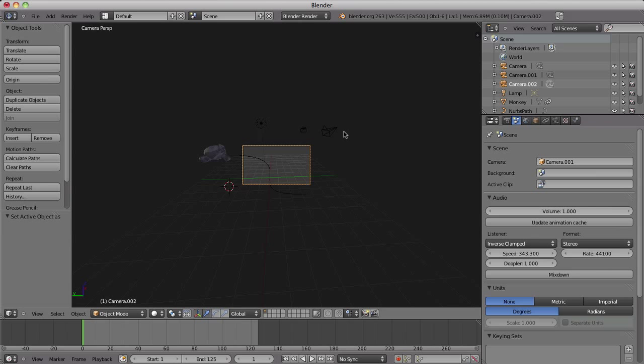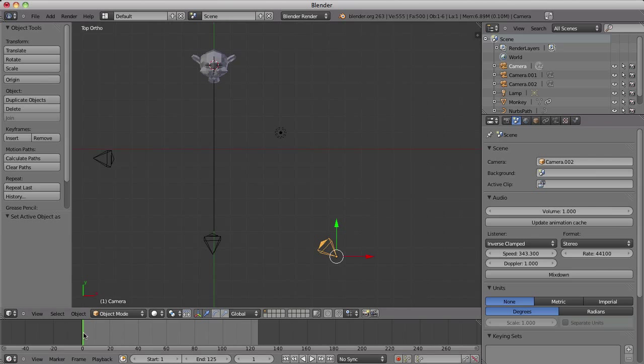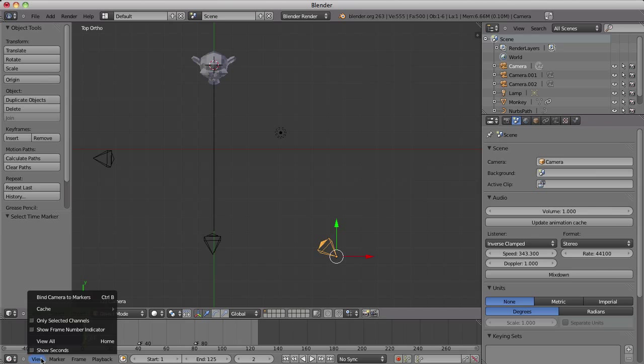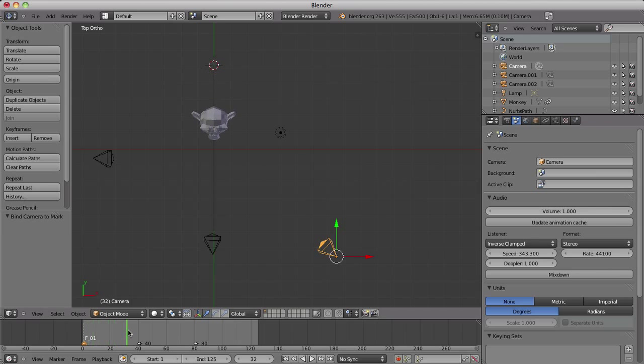Go back to frame 1 in the timeline and press M to insert a marker. Go to frame 40 and press M again, and do the same in frame 80 to add 2 more markers, one for each camera. In frame 1, right-click on the camera that you want to use first, and in the timeline, right-click on the marker to select it. Click on the View drop-down menu and choose Bind Camera to Marker, or you can just press Ctrl B for keyboard shortcut. Select the second marker in the timeline, choose a different camera, and press Ctrl B.